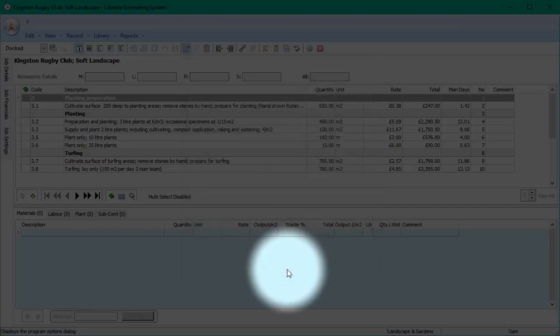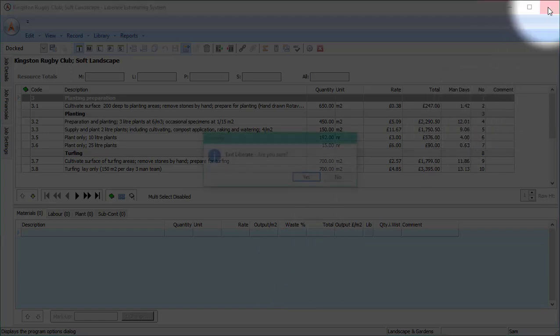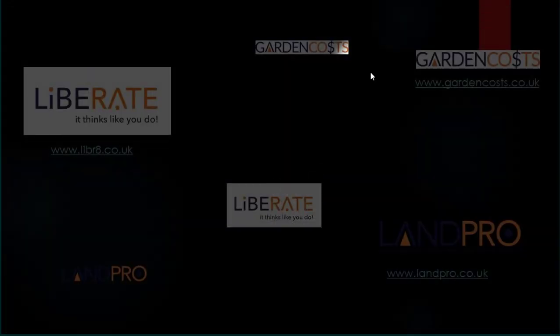Simply say OK on that. Then every time you close your system, it'll automatically back up, as you can see here. And that's it.